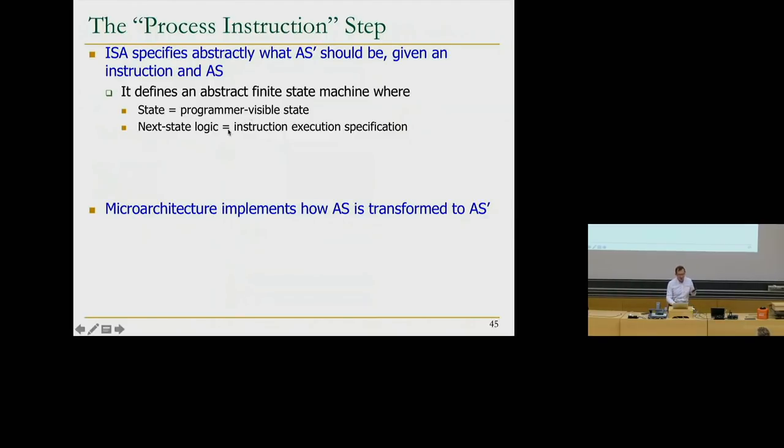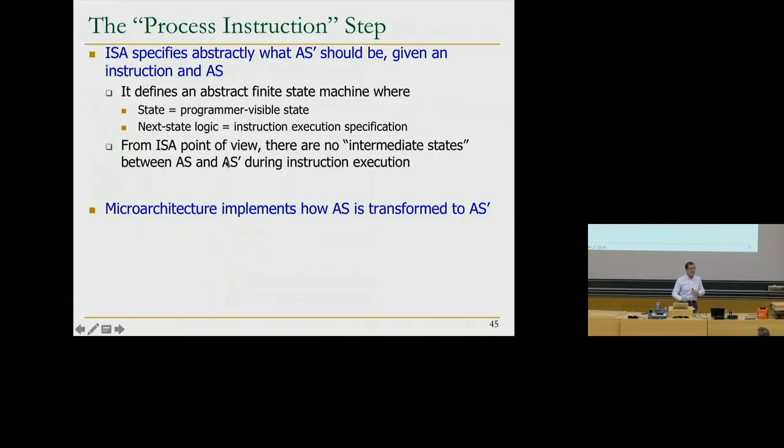So state is programmer-visible state, next state logic is the instruction execution specification. From the ISA point of view, from the programmer point of view, there are no intermediate states between the architectural state and architectural state prime. Microarchitecture, on the other hand, implements how the AS is transformed to AS prime.